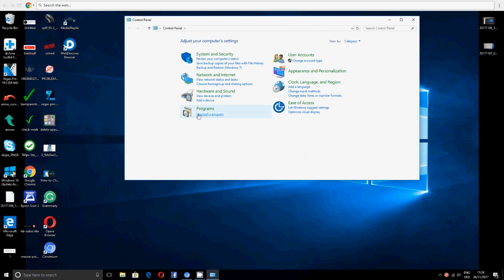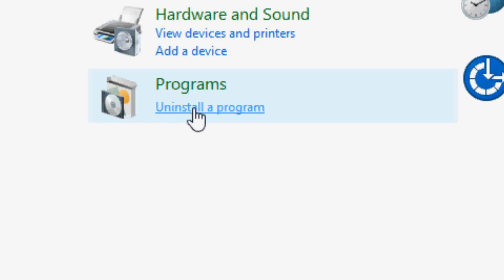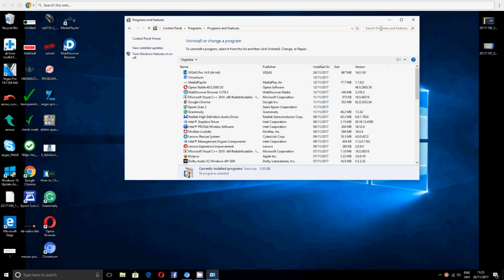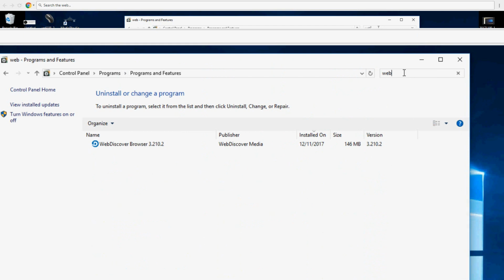and then go on to uninstall a program. In here, on the top right hand side of the screen, it gives you a search bar, so you write in there web. As you can see, it says web discovery. That's what has given you the search bar. So if you just right click on that and then press on uninstall, that should get rid of it for you.